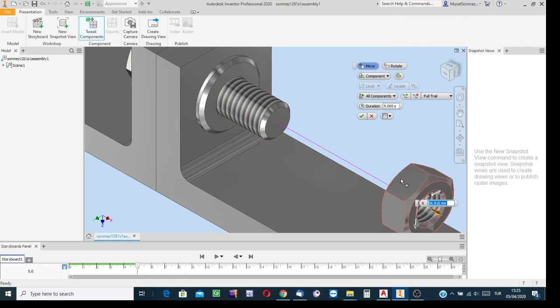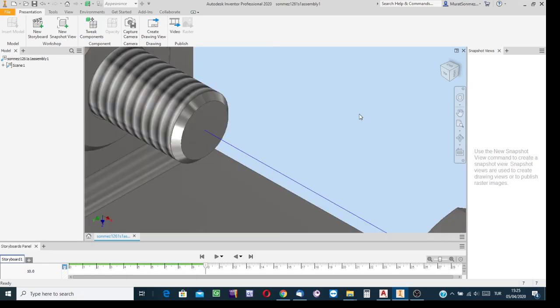Under this zoom factor, we cannot see the rest of the displacement. So I'm going to finish this tweaking stage, clicking on the OK button, and then change the zoom factor. Zoom out.